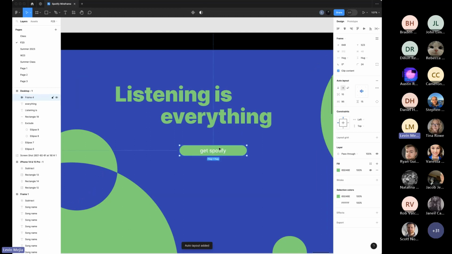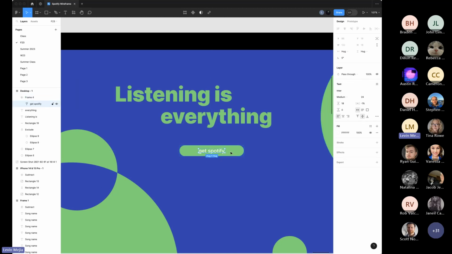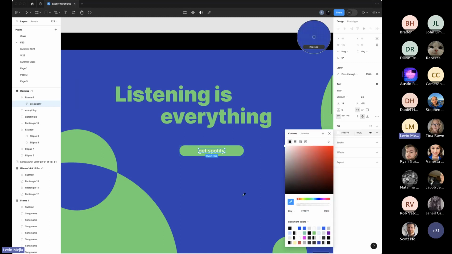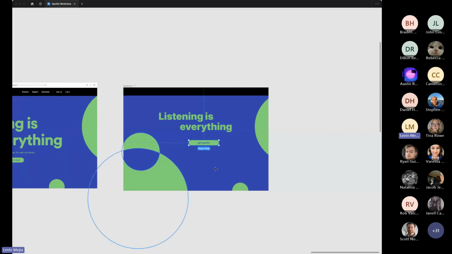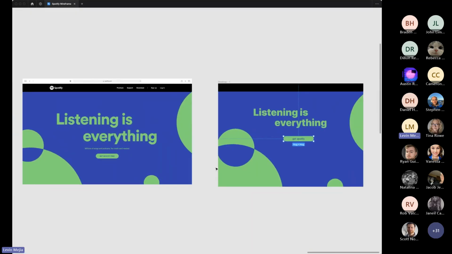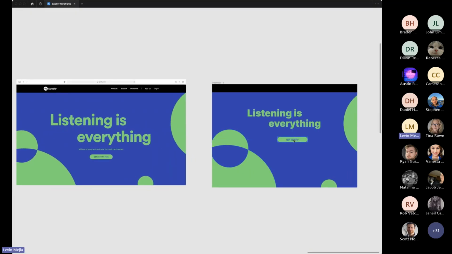Select both layers, Shift A, gives you perfect spacing left and right. So maybe 88 pixels, padding top and bottom, maybe 16. Text in the middle is going to be that blue in that background. There you go. Pretty close within 5 minutes. Design looks pretty dynamic, looks pretty good.